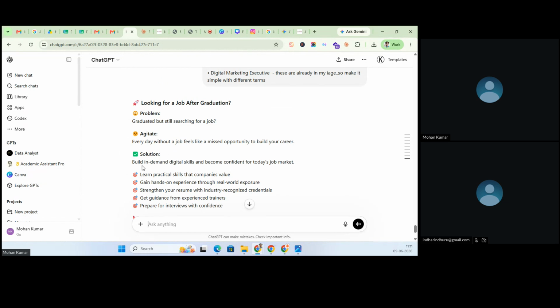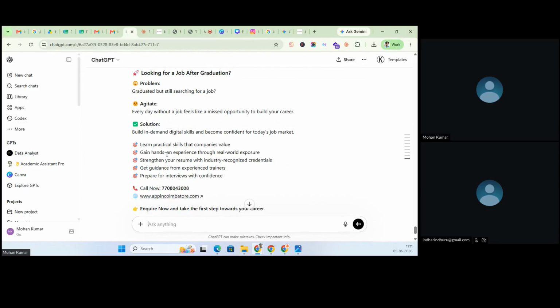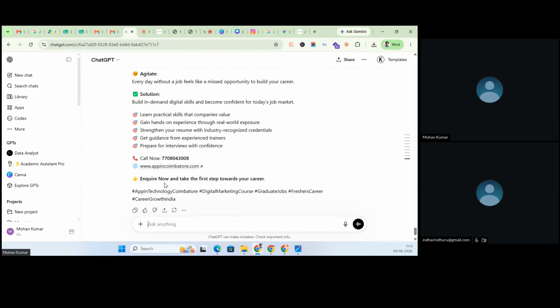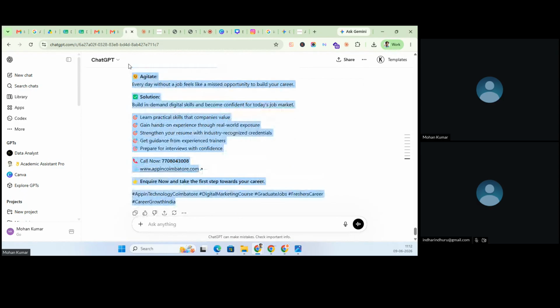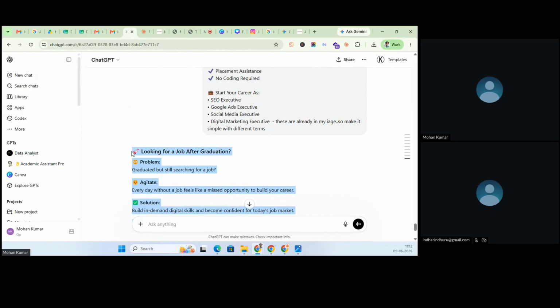So now: problem, agitate, solution. Learn practical skills, gain hands-on experience, get guidance. Inquire now and take the first step. Appin Technology as the company name in the hashtags: digital marketing course, graduate jobs. So now what I'll do is I'll use this one. Normally, don't use this rocket symbol. Everyone will easily find out it is ChatGPT content.